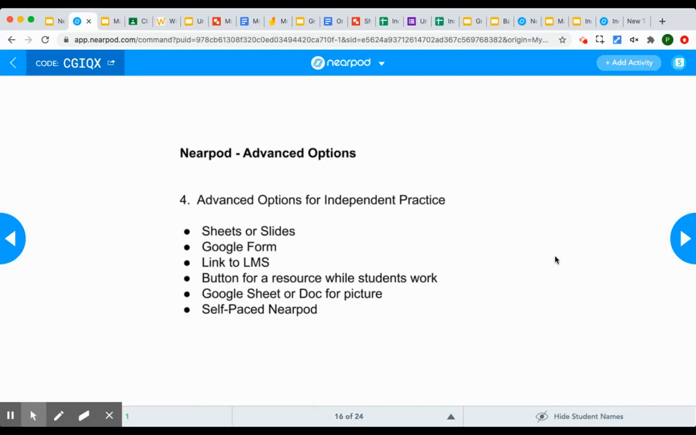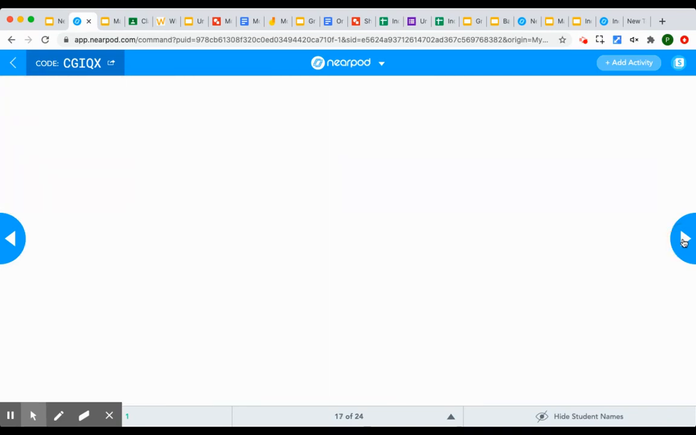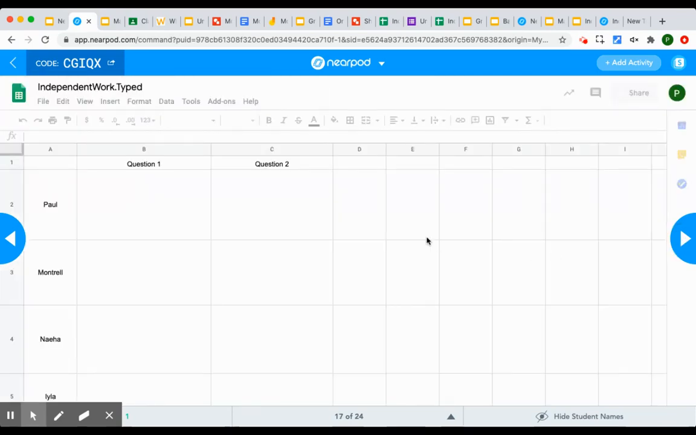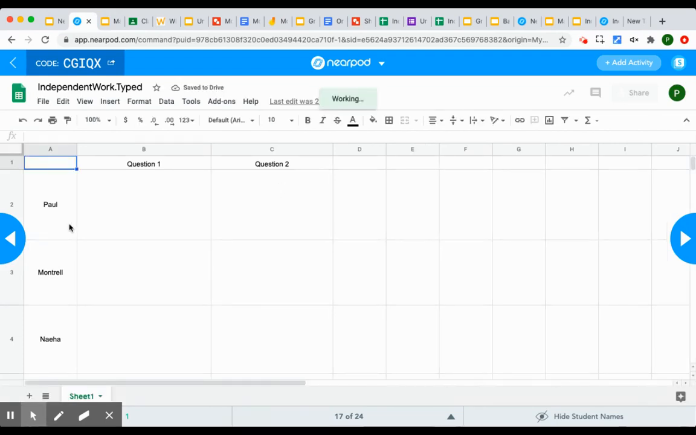Now we're going to move into some advanced options for independent practice. So first we can use sheets or slides. Here I've embedded a Google Sheet, so kids can work in their own row. Let's say they have questions up here.